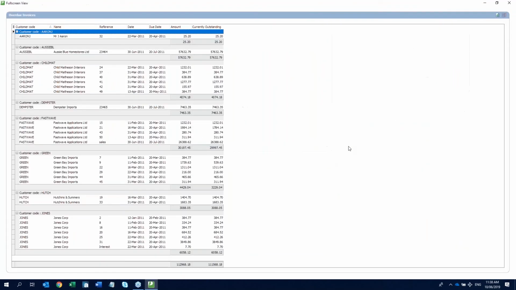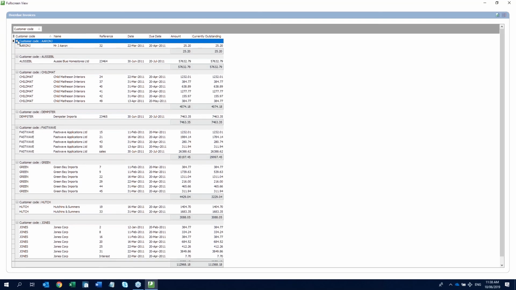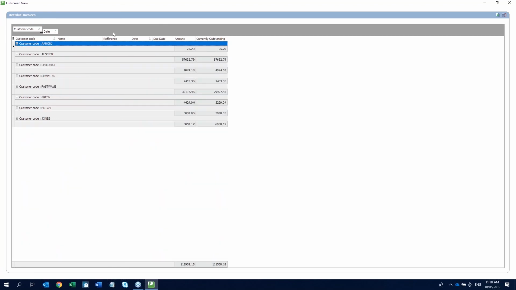So if we take that one out to full screen, you can get a much clearer look, I guess, at the gadget and what there is in there. And so these are all of our overdue invoices that we've got in our system. A couple of things we can do quite easily is right-click and select to group by. At the moment it's group by customer code. What we could do is add the date, and to add a new field to group by, you just drag it from the columns up to the top there. And now it's going to group by customer code and date.